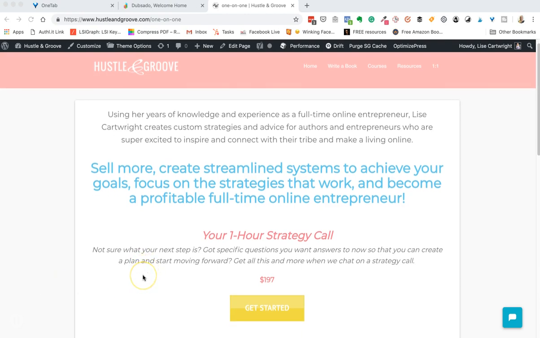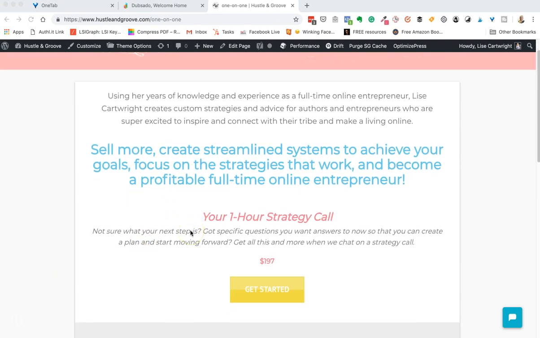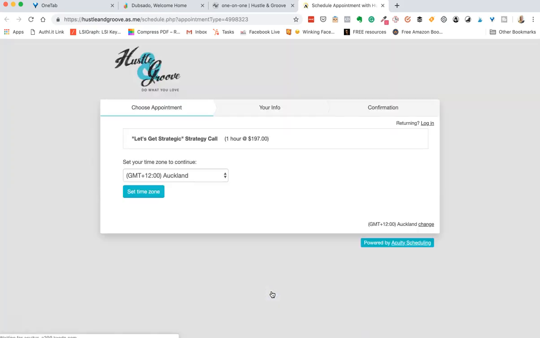Currently I have this set up as my one-on-one process. If someone wants to have a 1-hour strategy call with me, they are going to click Get Started. Now this is going to take them through to setting up an appointment to work with me. I can do this in two different ways. I currently have this set up through Acuity, which then also connects to Dubsado.